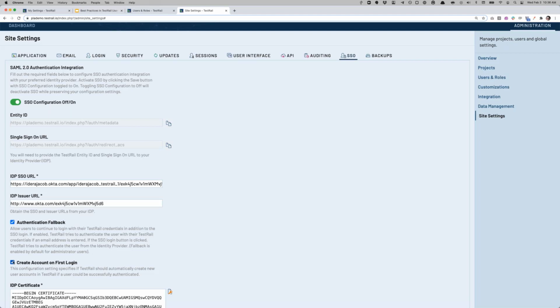So if you want it to only match up with users that already exist in the system, that's also doable. Inside of Okta, the main thing to note is that when you are configuring a user and giving them access to the TestRail application, you just need to make sure that the email address that is configured for that application matches up with what the email address is in TestRail. As long as those are the same, then they will automatically connect and that user will just be able to start using the SSO login directly.